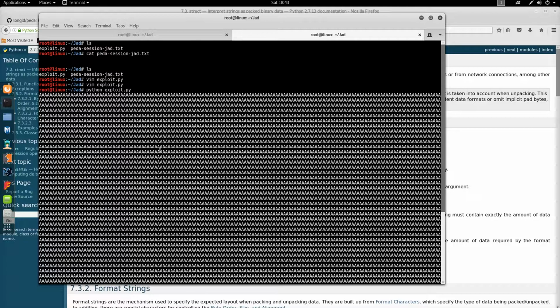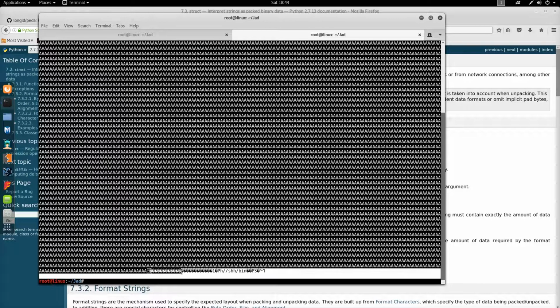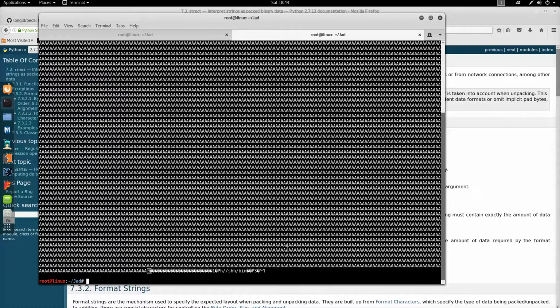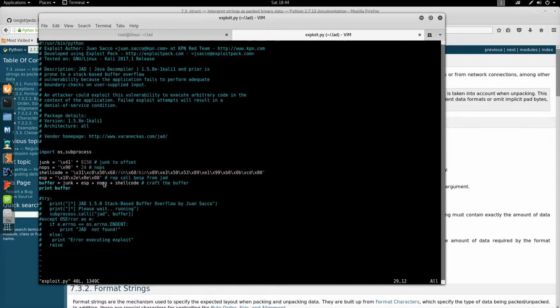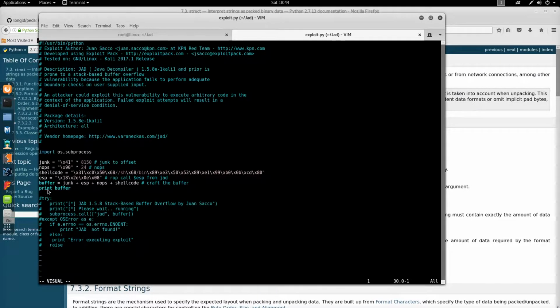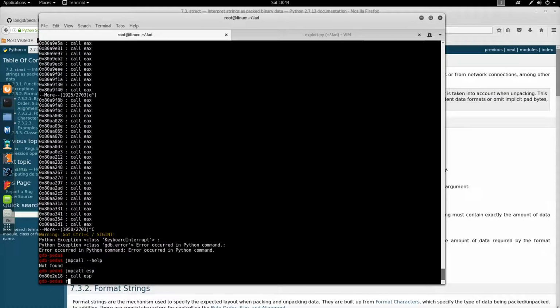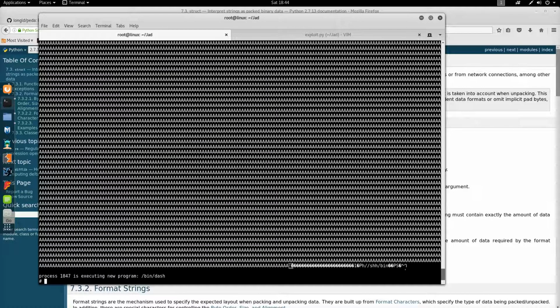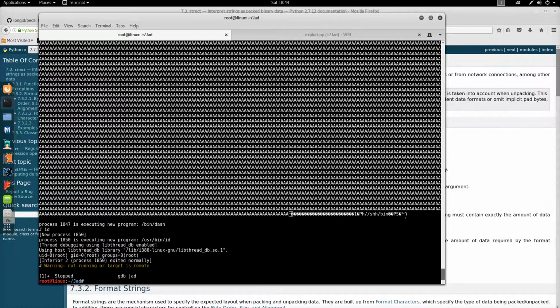So it's 8,158. Then we have the NOPs that you can see there, and then the shellcode, plus the return address. That is this. So chunk, ESP, NOPs, shellcode. Okay, why did I do that? So we can actually just call the exploit itself from here. So run Python exploit.p like that, and then we have it.